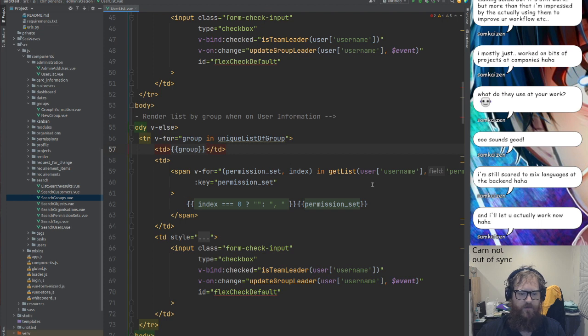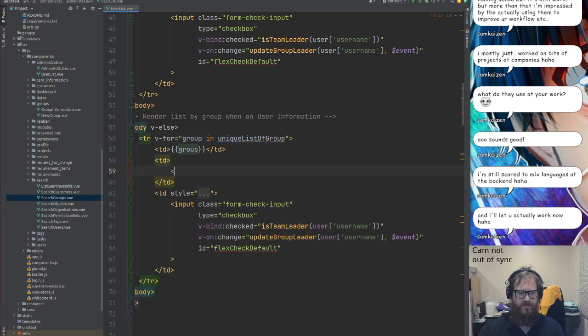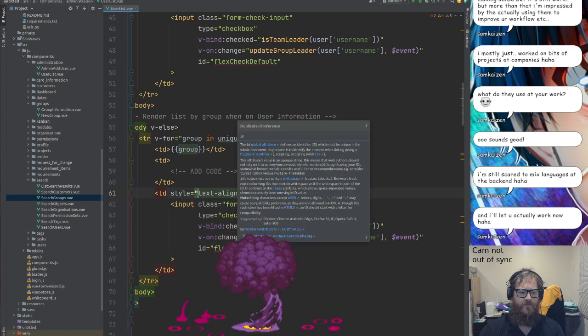All right, the permission set, we do want this permission set, but that will be a unique list of groups, and we also want permission sets within that group. So what I'm actually going to do is comment this out, I'm going to delete this at the moment, and add code like so. All right, then the style, this will flex check default.